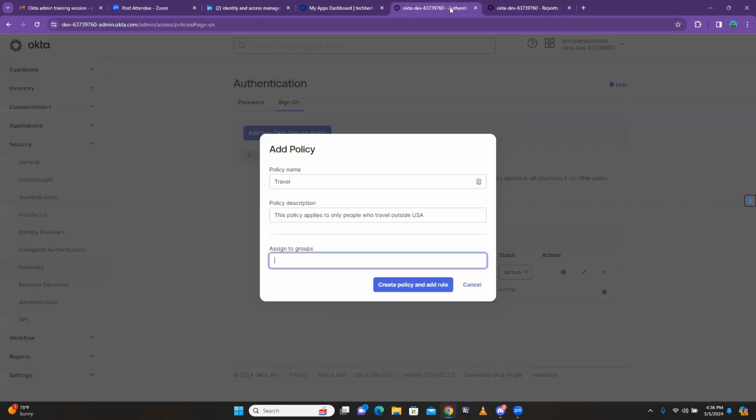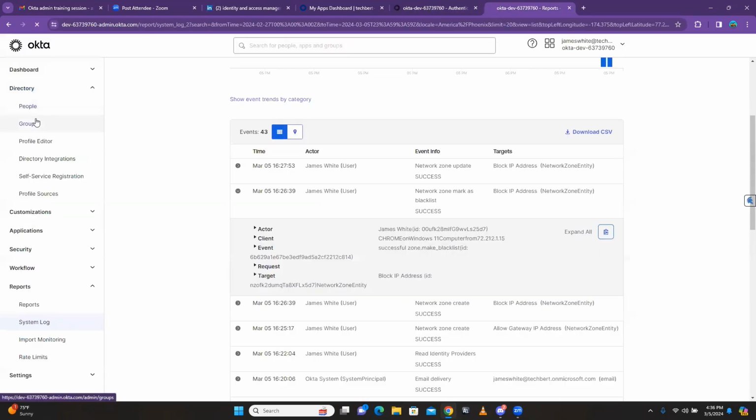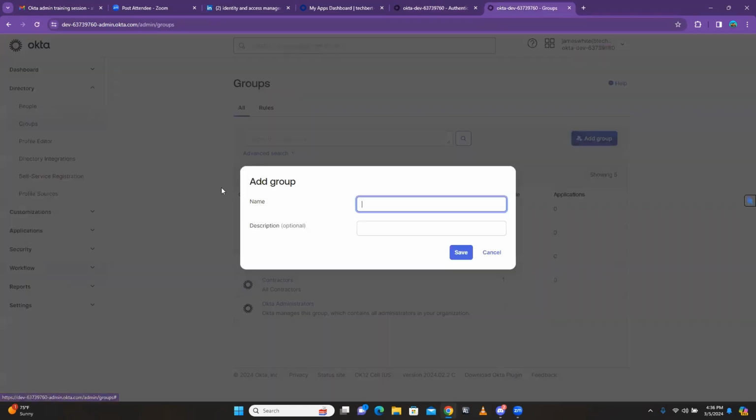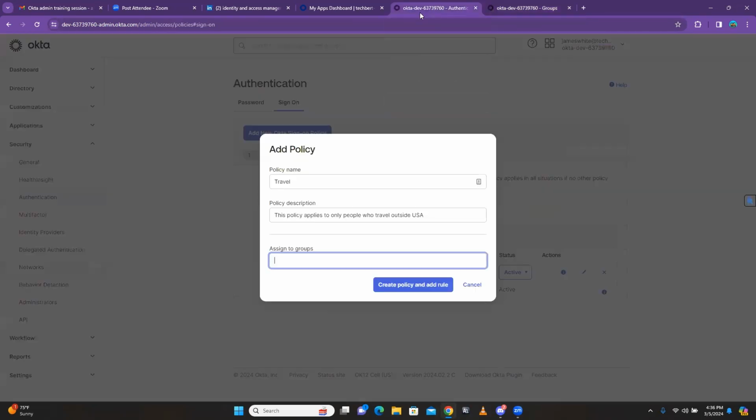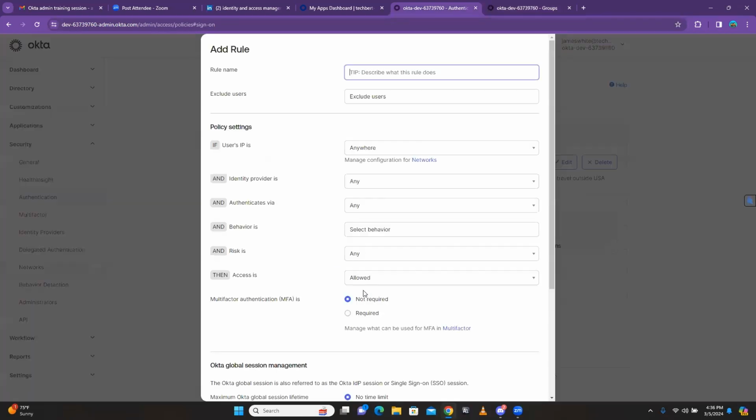Okay, do you have groups? I think so. Let me just make one right quick. Let's call this group Sales travel group. Oh no, let's make it travel, because there might be some people who like to travel a lot. So we just type travel and add it to the policy. Now, this is where the magic is going to happen.